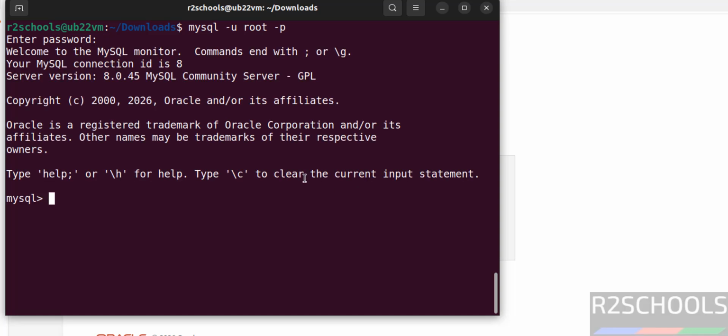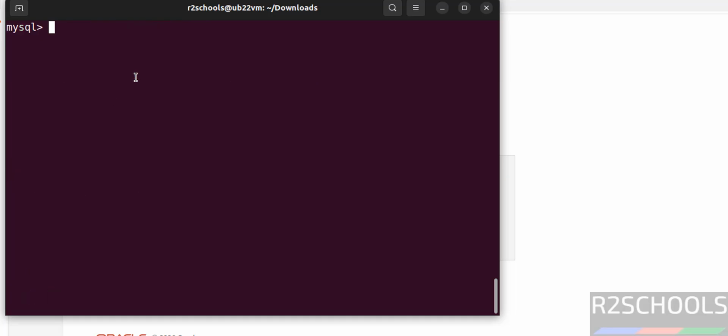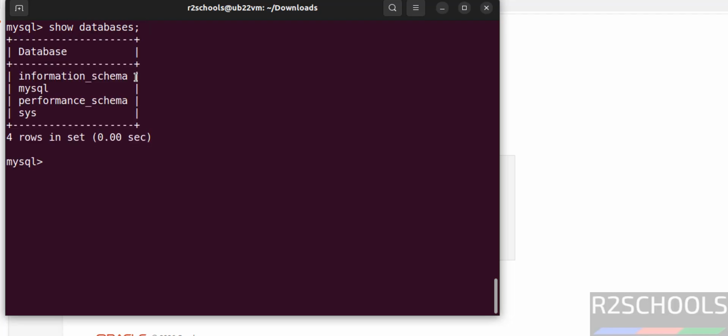See, we have successfully connected to MySQL Server version 8.0.45. We can also verify the version of the MySQL Server by running select version(). See, you got the same. Okay. Now verify the list of databases. show databases. See, these are the default databases that come with the MySQL installation.